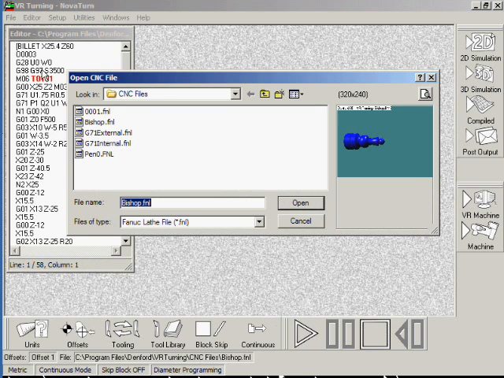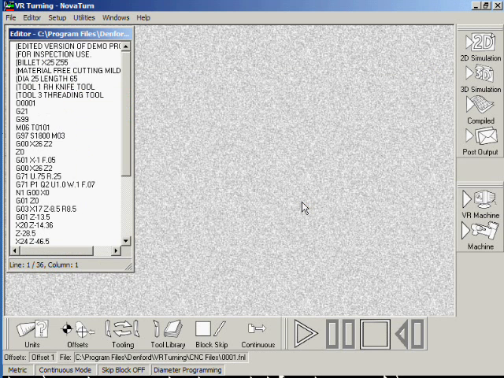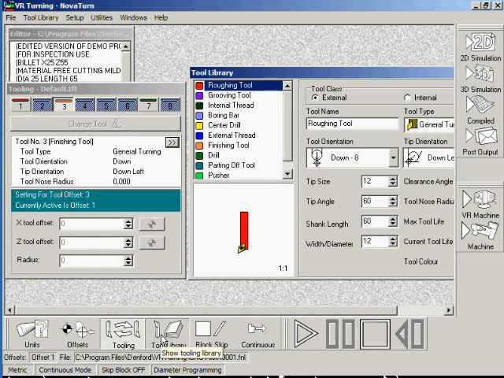Now we will load a different program from file. The thumbnails show a preview of the part. This program contains a threading cycle, so we'll need to select an external threading tool and put that in position 3.